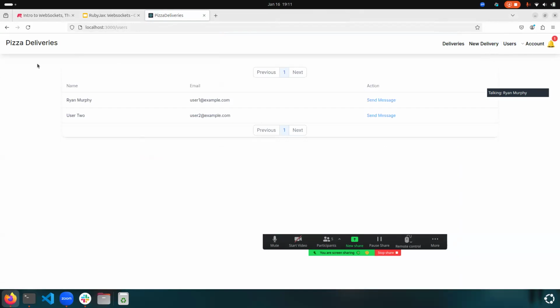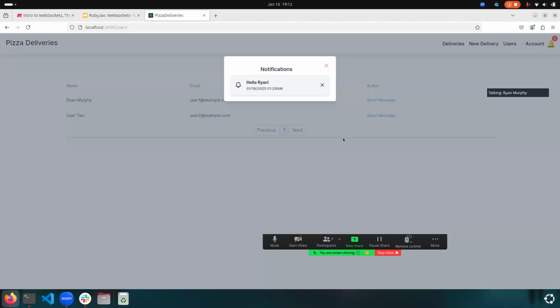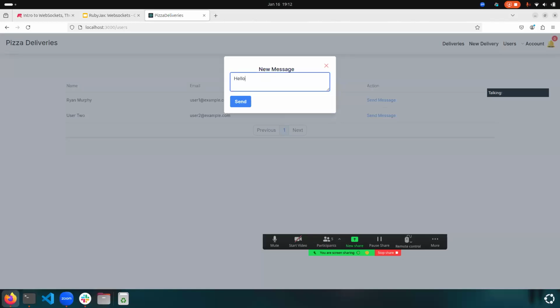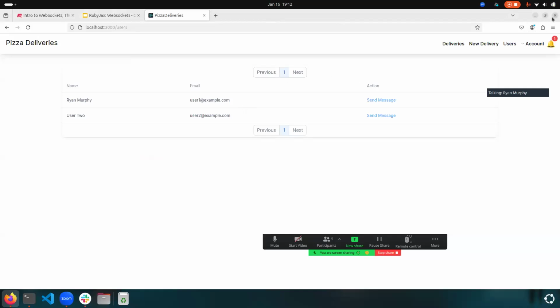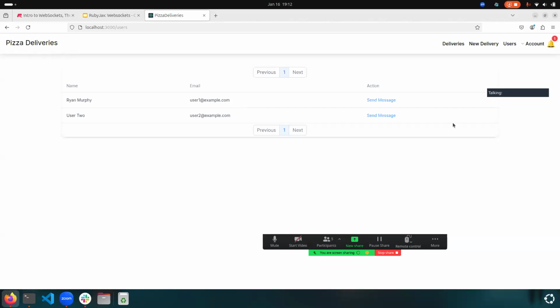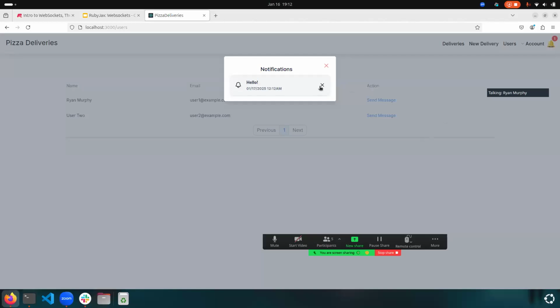In this app, I have a users page where I can send messages. I also have a notifications bell, which shows me recent notifications. I'll clear that out. So the way this works is I click send message, type hello, and then we get the notification here. I could send it to other users too, but I just sent a message to myself. So if I send it to someone else, I'm not going to get that notification, but someone else will. We'll go ahead and clear that out.